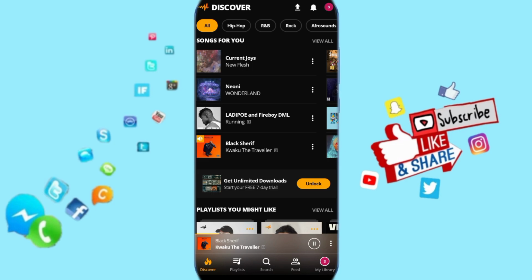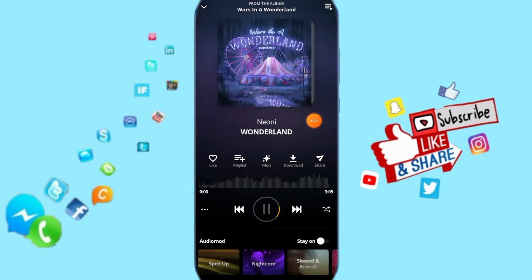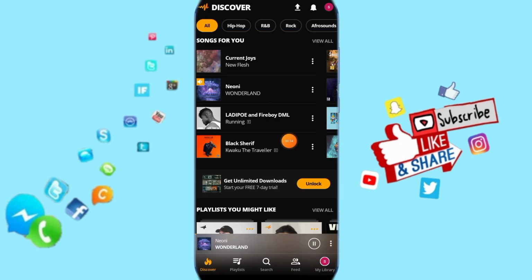So all you have to do is come to this list here, and here you can select the music you want to add to a playlist. I'm going to click on this music for example, then it's going to show like this. Just click on this sign here, then it's going to show like this.